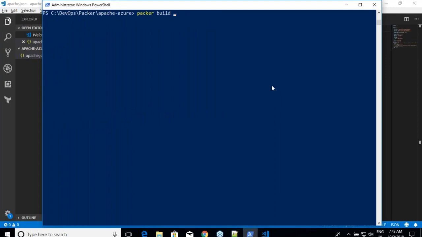That's okay. I don't want to do debug because there are too many steps in Azure. It will stop at every step. Yeah. So apache.json. Okay. Now let me tell you what happens. Whenever you do this, Packer will internally create a new resource group. In that new resource group, it will create a virtual machine. In that virtual machine, it will do your provisioning. Once everything is done, it will create an image, and that image it will copy into your resource group. Those are the steps.